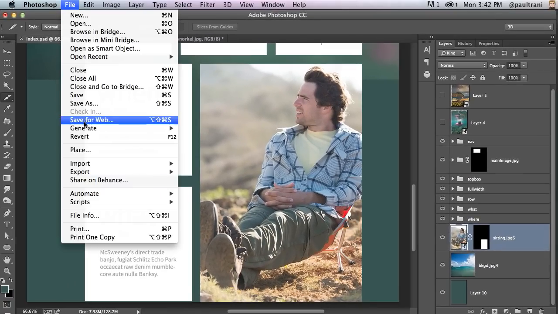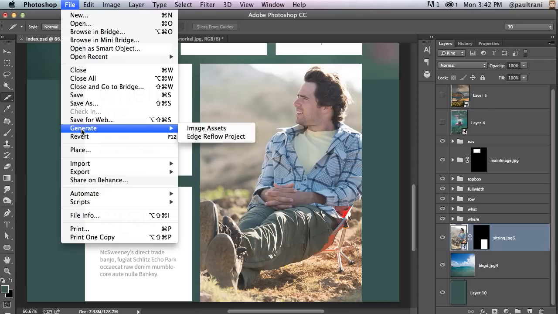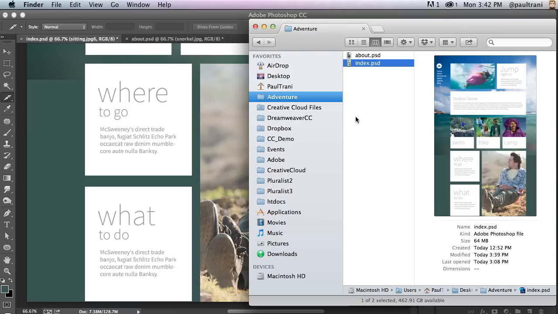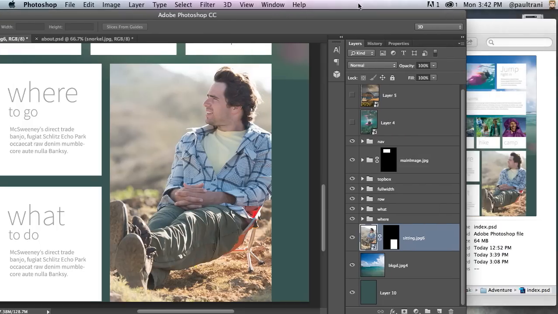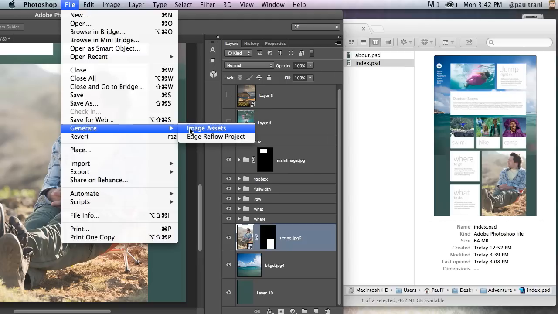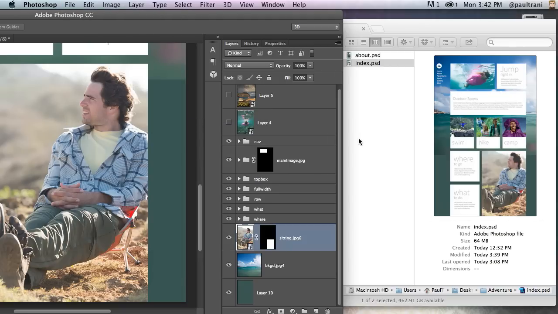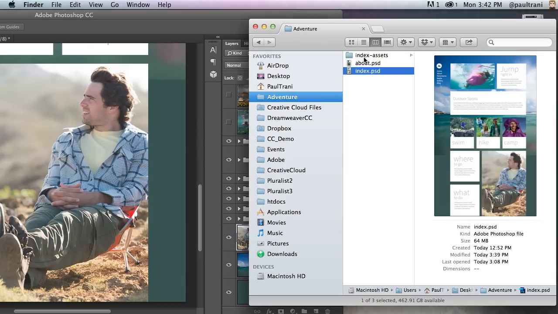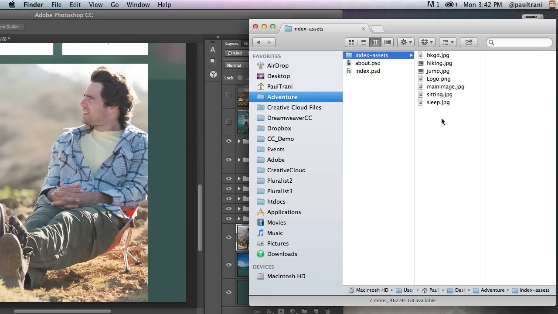And then from there, I can go down to File, Generate, Image Assets. Now, before I do that, I'm going to point out that this is where my PSD is. There's no other folder here, but watch what happens when I do that. In fact, let's just move this over so we can see it happen in action. Generate Image Assets. Right here, boom, there it is, and that was awfully fast. It's generated all of these images.